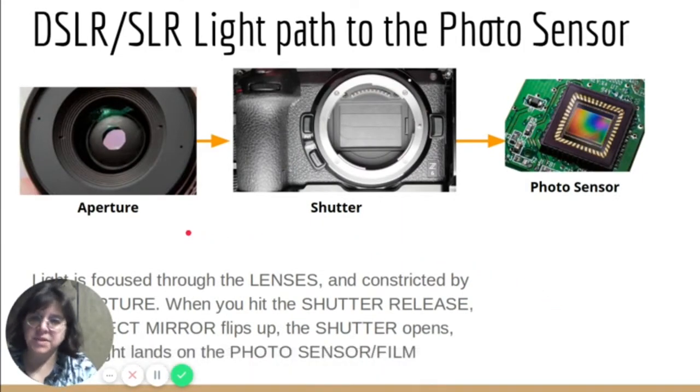To get to the photo sensor, here's that aperture. It's going to go through the aperture. It's going to go through the shutter, which will then be open. And it's going to hit the photo sensor or film, depending on what it is.